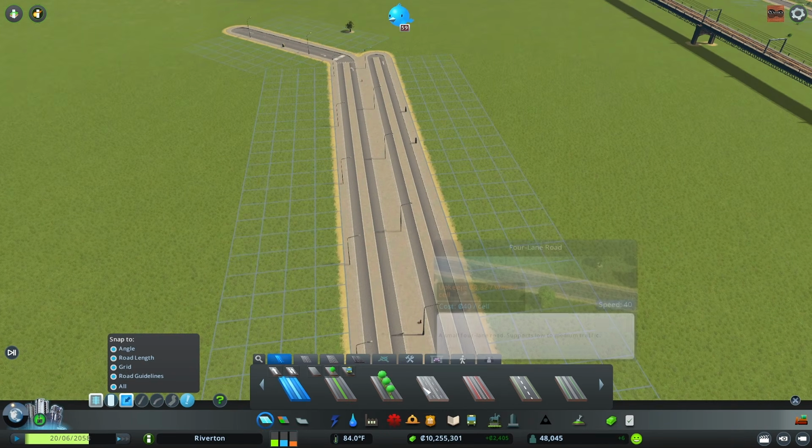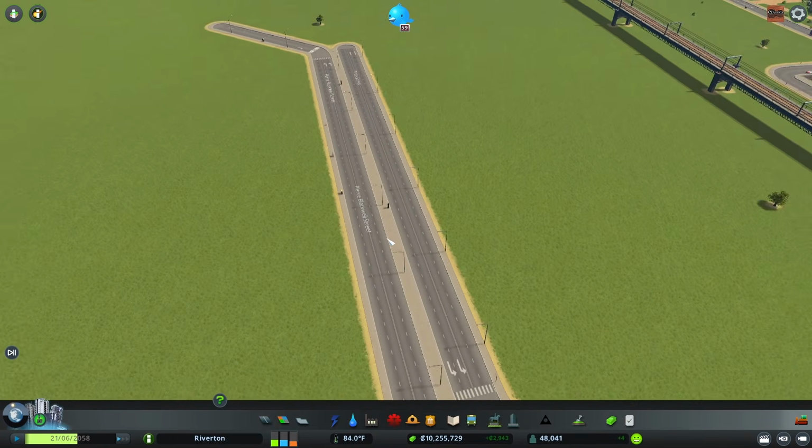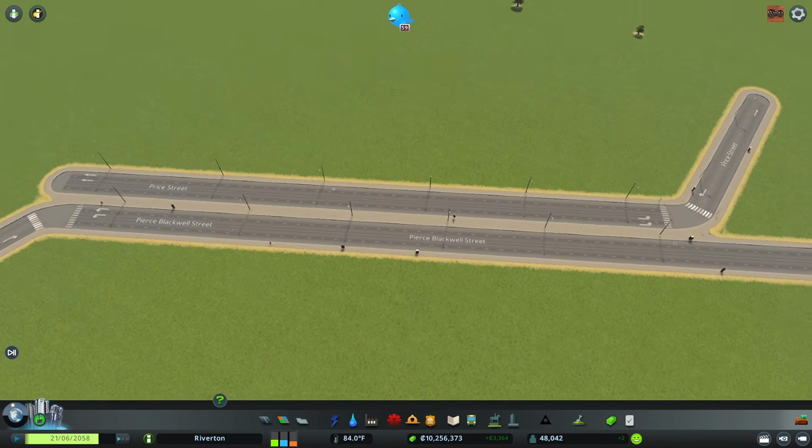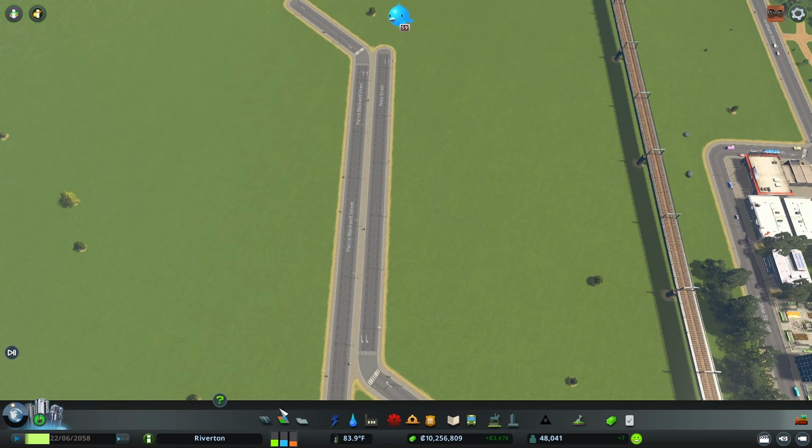We can also get even more lanes. Look at the 4-lane road. Boom. Oh, we got a lot of lanes going in each direction here. I think that is amazing. You can incorporate this into your city, into your areas, and just make them a bit more unique.